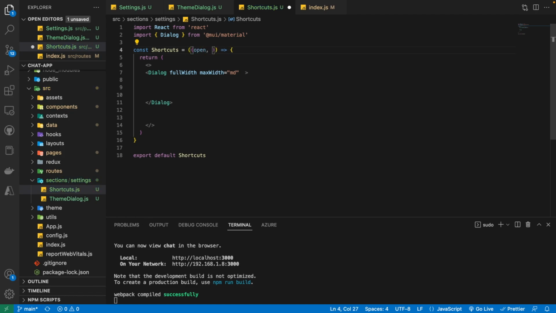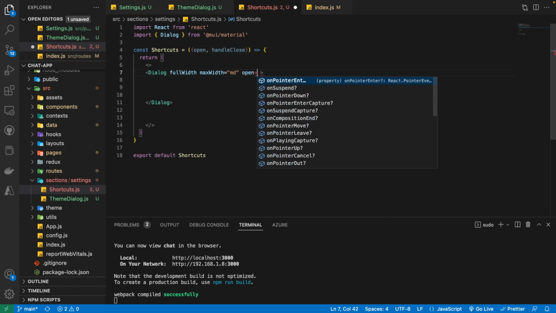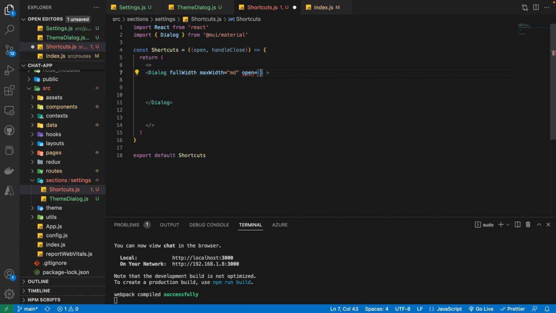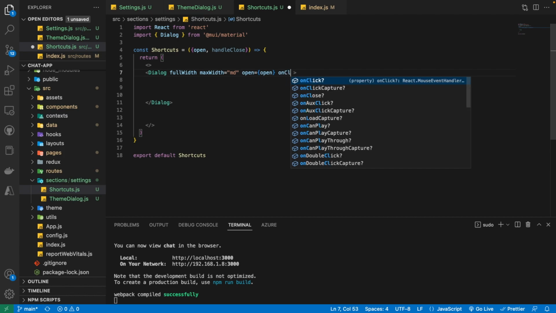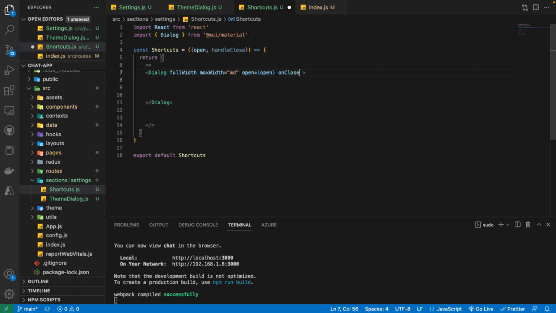The next thing that we need to pass is whether it's open or not. That is going to come as a prop to this component, and also this handleClose function. So we are going to give this property open and provide its value. Similarly, for the onClose event, we are going to give this handler handleClose. handleClose is basically going to be a function. Let's also give it some styling. We are going to give it a padding of 4, so let's give it p4.